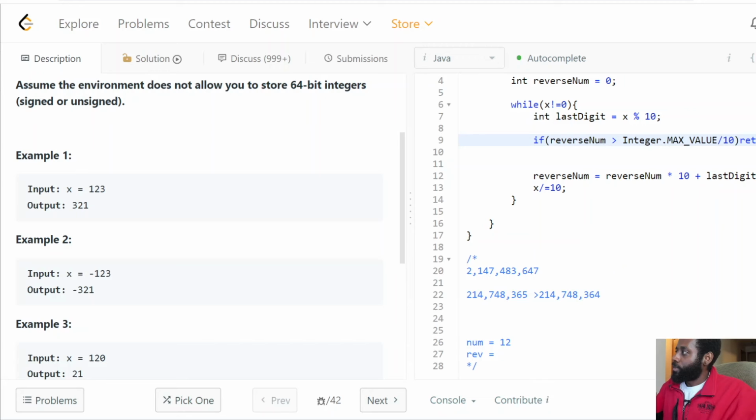So before multiplying by 10, we check the max value divided by 10. Is it greater than it? Because if I end up multiplying by it, it will definitely become greater than this value. So that's why we return 0, guys.